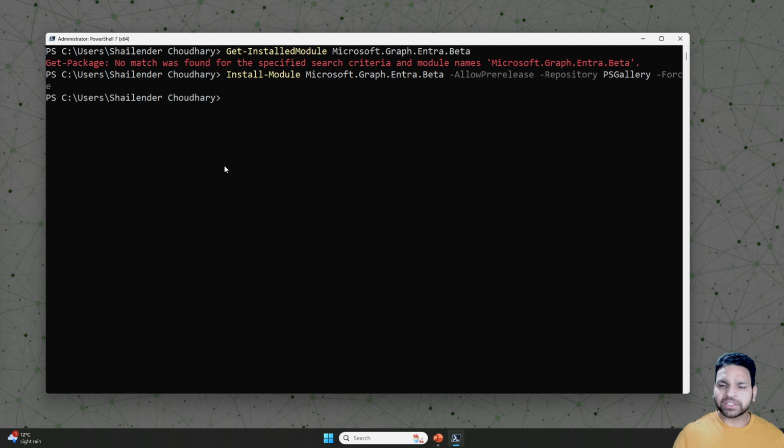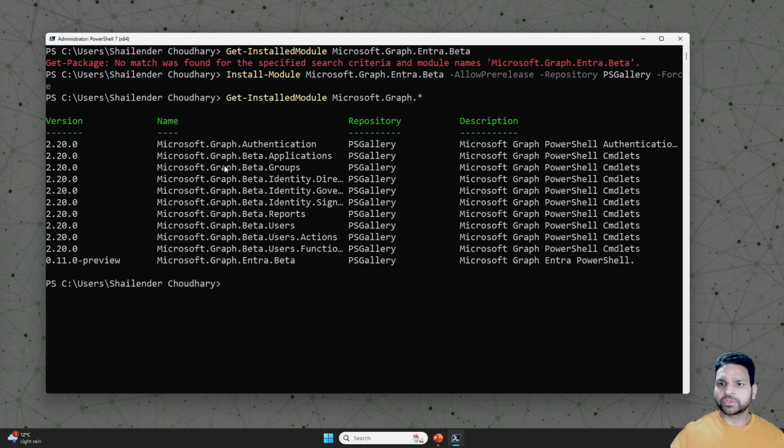So let's check what are the different graph packages which are installed along with the Entra module. So these are all the different packages like graph authentication, application, users. So all these packages are installed, and the Entra beta, it's in preview. However, if you install the Microsoft Graph Entra only version 1.0, it's also in preview. But because of the issue, I'm installing the beta version.